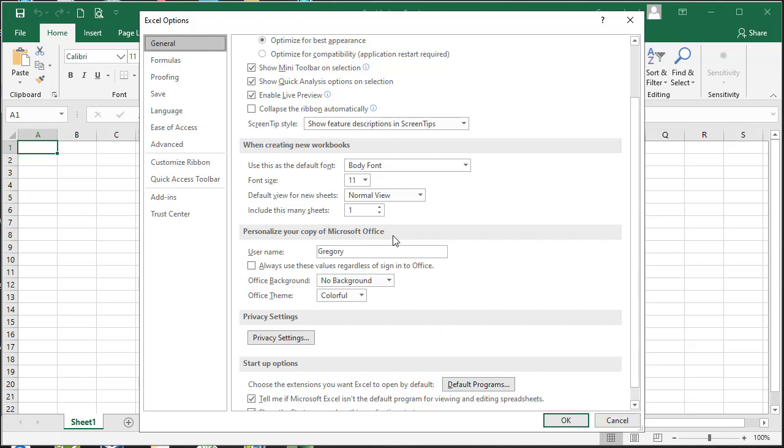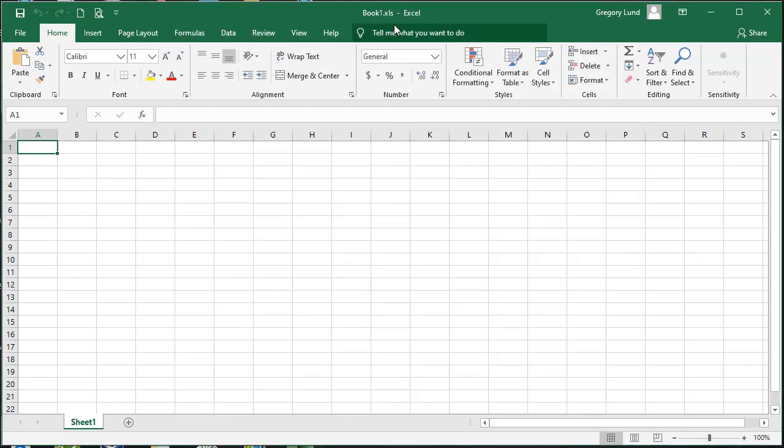I'm just going to get out of here. I can't set it because I do not have it. And I already have a Book 1 saved, but we'll deal with that later.